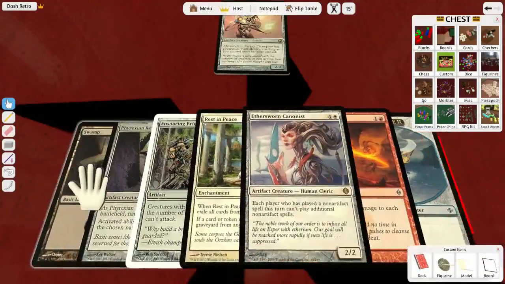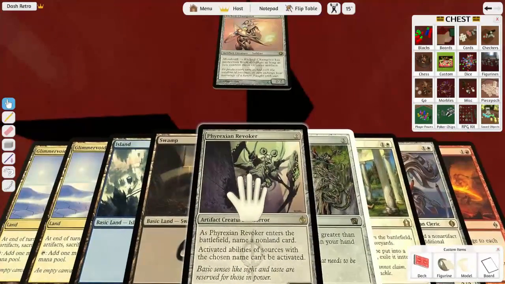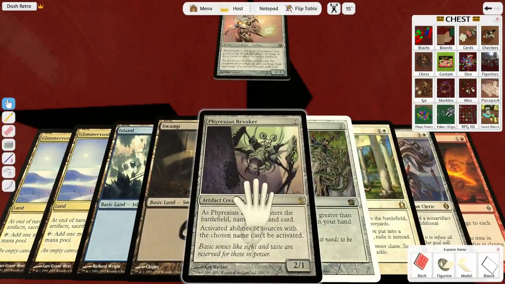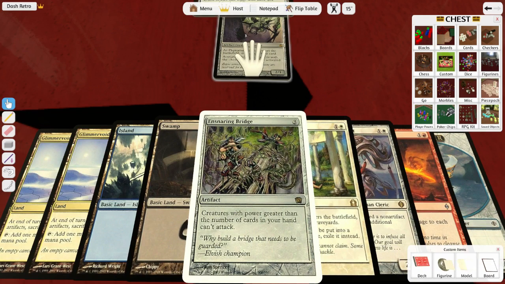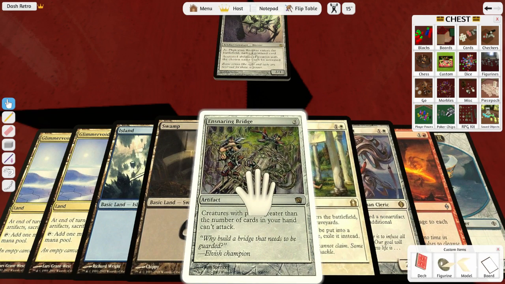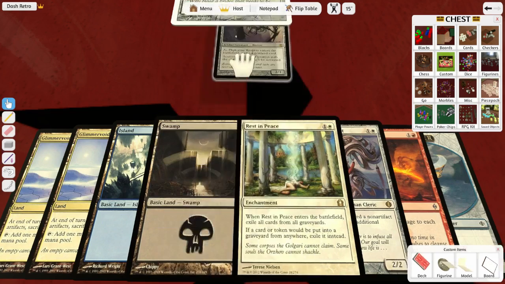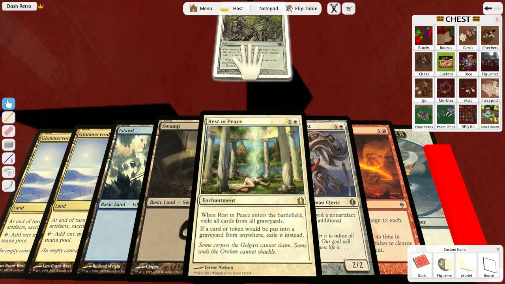Now, here we get these sideboard cards. Fire Action Revoker, we want 2 of those. So first we're going to copy it, and then drag it on over to our sideboard and paste an extra one. We want 3 ensnaring bridges, so first copy it, drag it over to our sideboard and paste 2 extra.